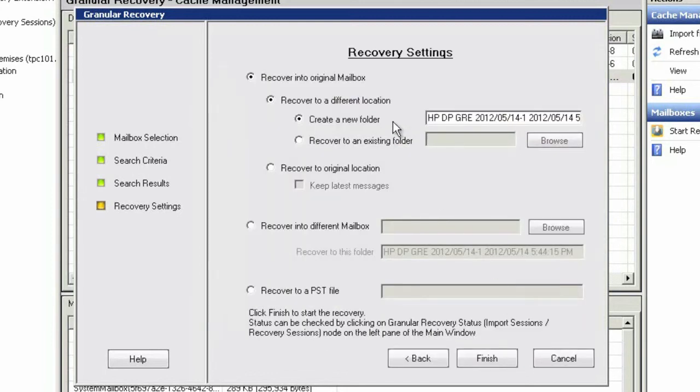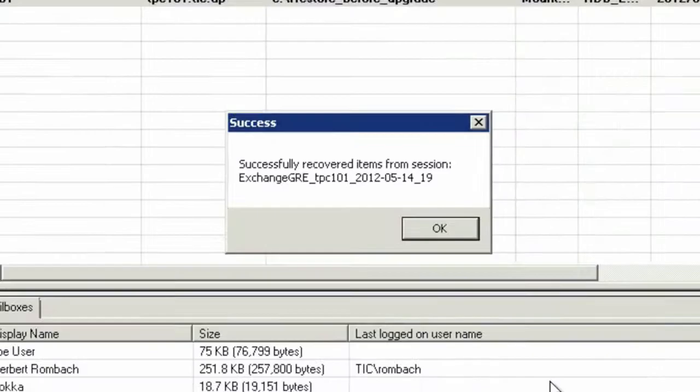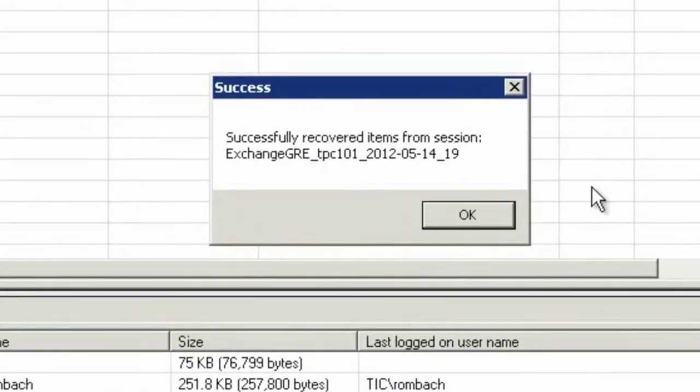In the Recovery Settings section of the GRE, we can choose a location in which we would like to recover the data. For instance, we can rename the folder or leverage the auto-created folder based on a timestamp when the backup was last taken. In this case, we'll rename it to HPDP Demo and complete our process. And then we'll hit Next. Once the process is completed, we'll see the successful recovery of our data that we have selected within this granular recovery process.